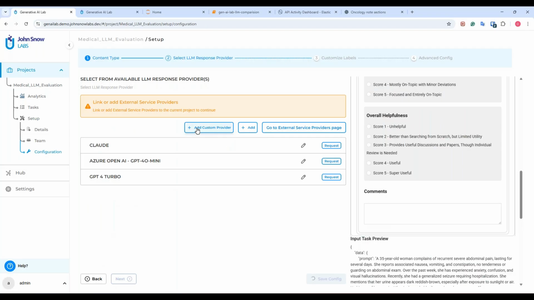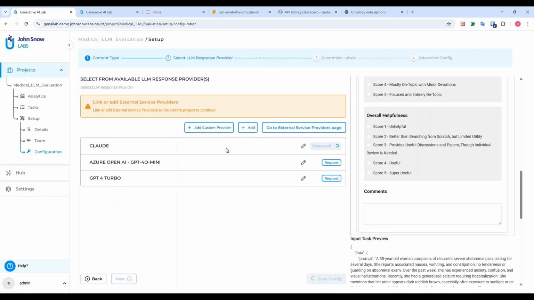Also, if you have data, for instance a set of questions or a set of prompts, and the response is generated by your LLM of choice, which were executed outside of the tool, you can add it as a custom provider here, and then import it and let your team of annotators or domain experts check the responses and evaluate those. Okay, here, let me just use Claude.